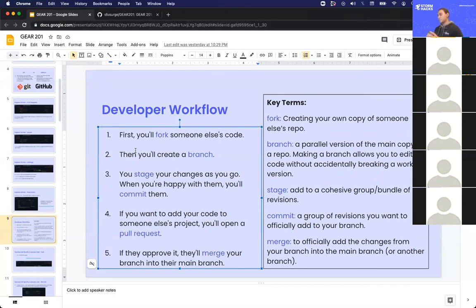Then step 3, you stage your changes as you go. Once you've made your edits to the code, once you've added or included your feature, you stage them. Then when you're happy with all the edits you've made, you'll commit them. Stage means you're adding to a cohesive group or bundle of revisions. As you're making edits, you're just saving them locally and staging them so that they're ready to be committed. And when you commit, it means that all the changes you've made, you've officially added to your branch in your repository. I'll go over more of what this means later on.